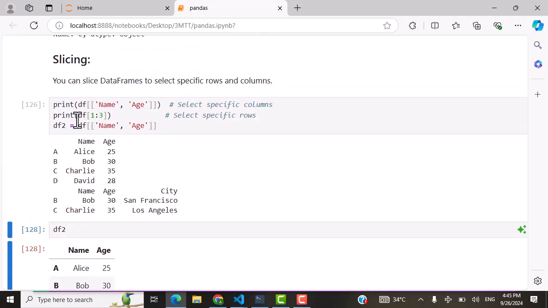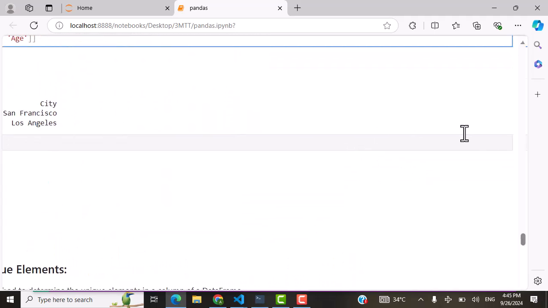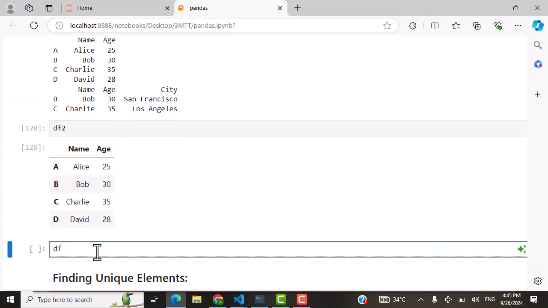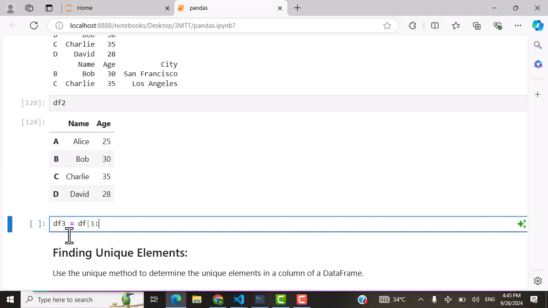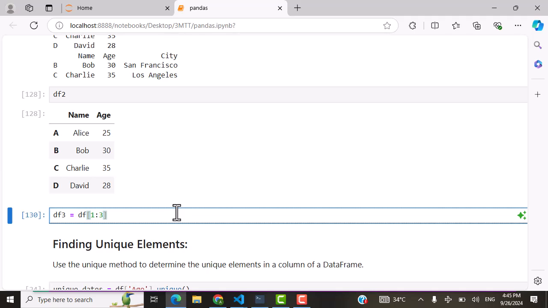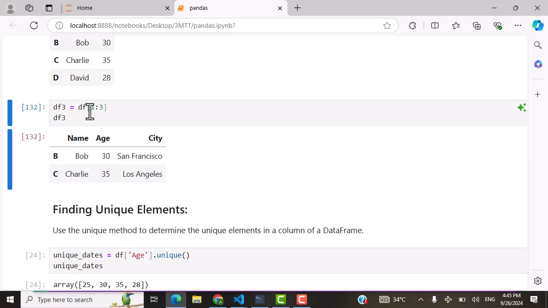You can also save this particular df1 to 3 in a new data frame. Let's create a new data frame and call it df3, which is equal to df, then we want rows 1 to 3. So when you call on df3 again, this time you'll be able to see just the values in position 1 and 2. Like we said, 3 is exclusive.